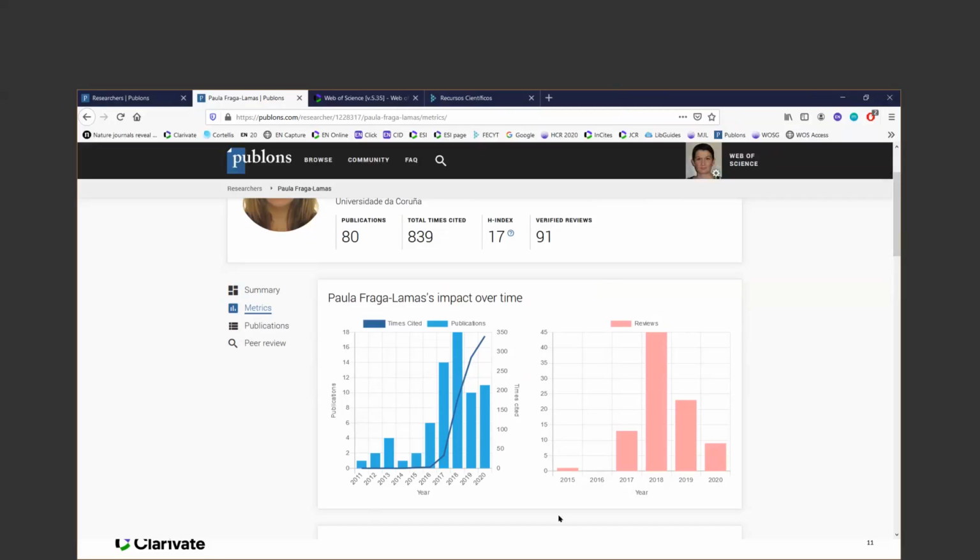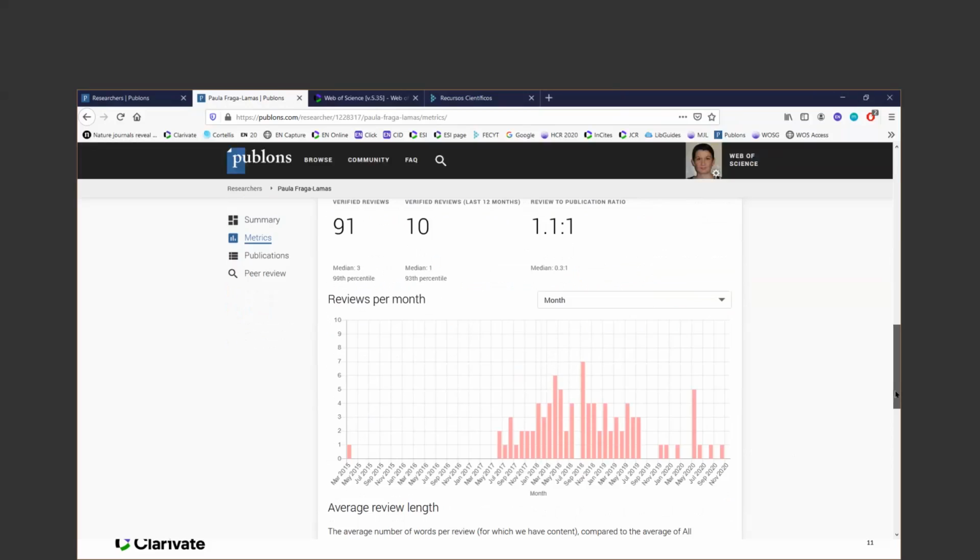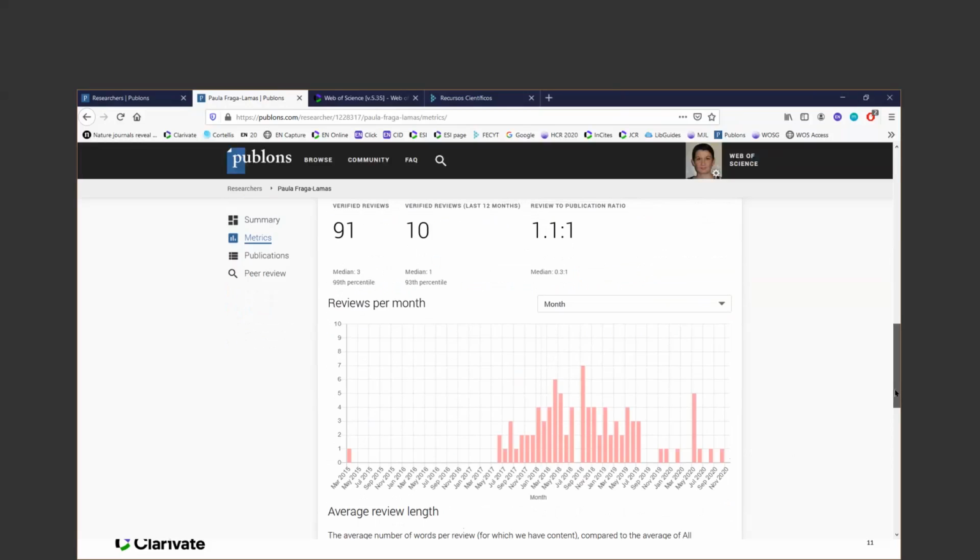And on the right side, that's a bit different. That is something that you will never find in the Web of Science because that's the specialty of Publons: reviews. And we see when Paula has done the first one, and in 2018, this is when she has done a vast number of reviews, and then it goes down again. And there is a little bit more detail here in the profile. I'll let you dive a bit more into it to see here it's per month for the reviews.